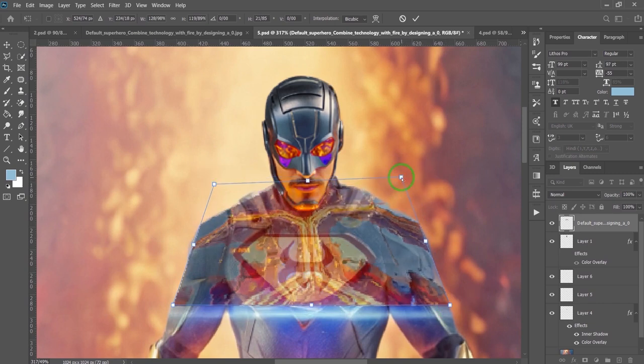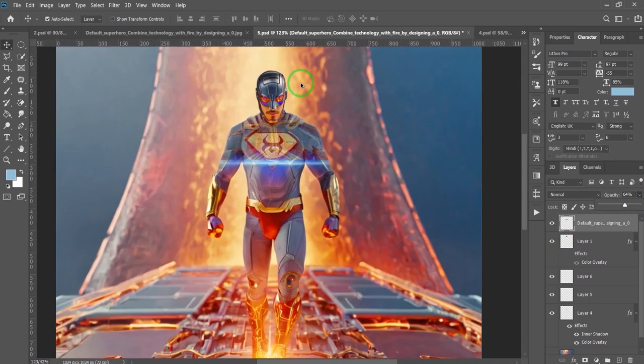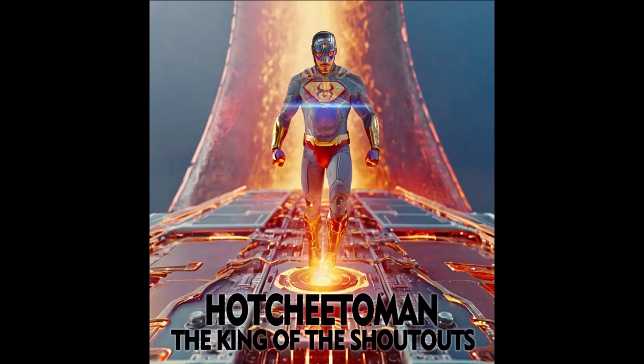I'll also add the title and tagline to the poster. This is it, the final product. A breathtaking scene of a superhero who has mastered fire. What do you think? Isn't this image incredible?